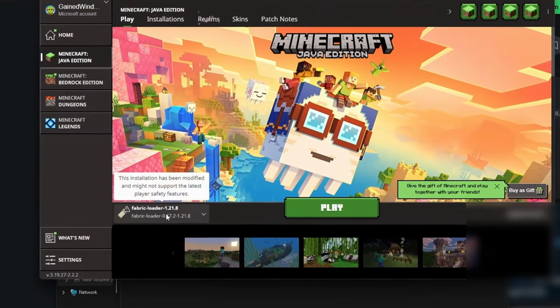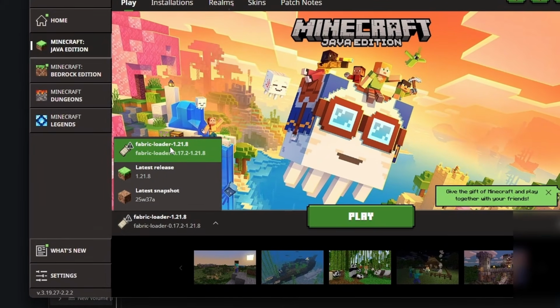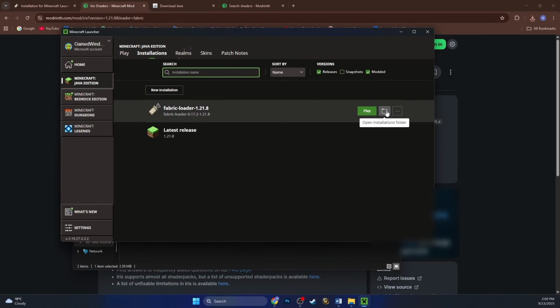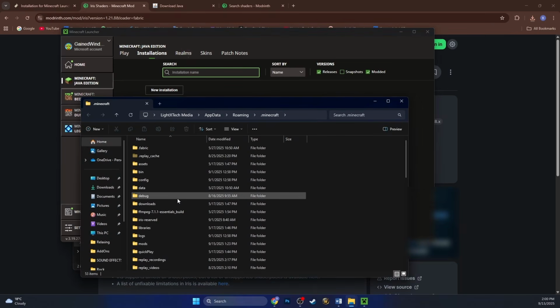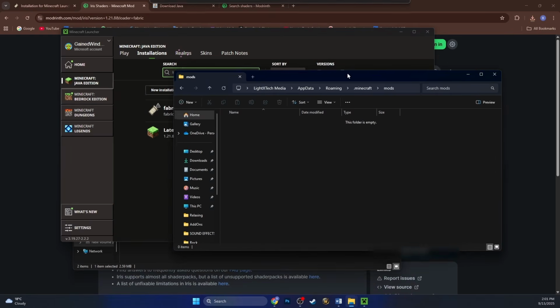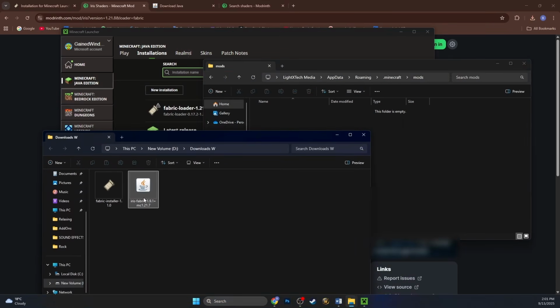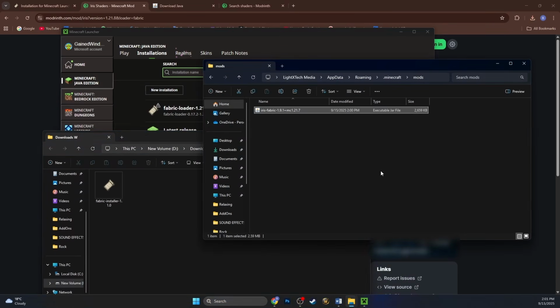Now you will see in the bottom left hand corner the Fabric loader, which wasn't here before. We can go to installations, hover over the Fabric loader and press this button to open that Minecraft folder, and inside here try to locate mods. If you don't have a folder named mods, just create one and name it mods. What we want to do is drag here the Iris Fabric file, which we downloaded from Modrinth earlier.